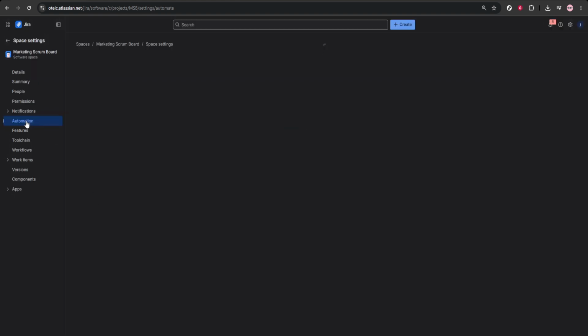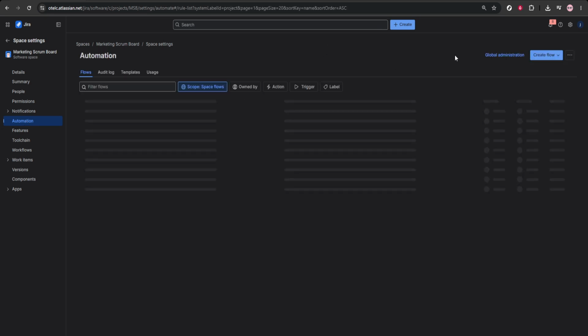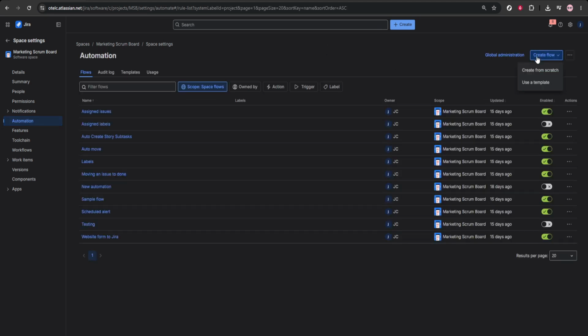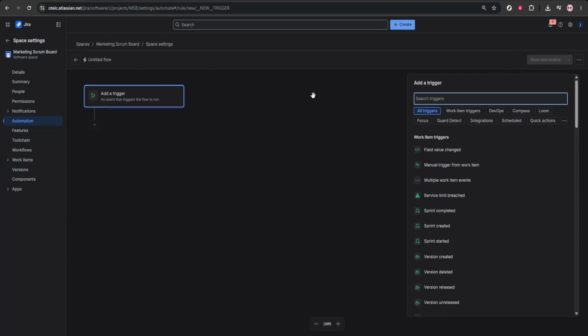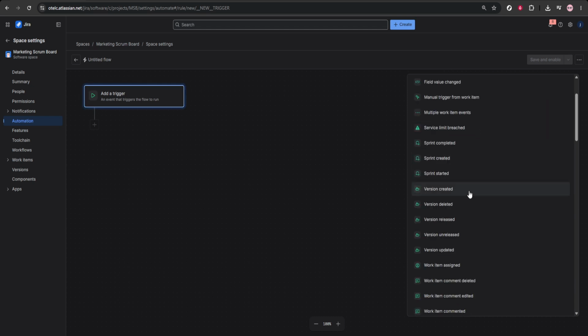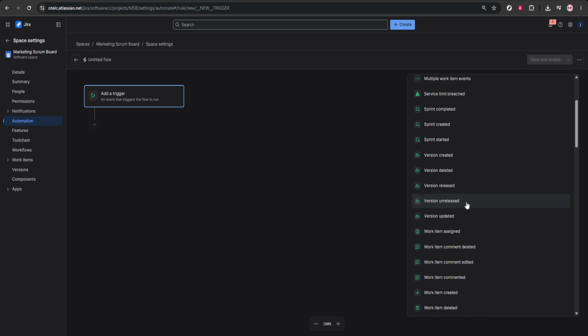Next, click Create Rule. Jira automation rules are built in a simple flow. Something happens, the rule checks whether it should continue, and then it performs one or more actions. The first thing you'll need to choose is a trigger, which tells Jira when the automation should begin. Click Add Trigger, then select the trigger you want for your automation.